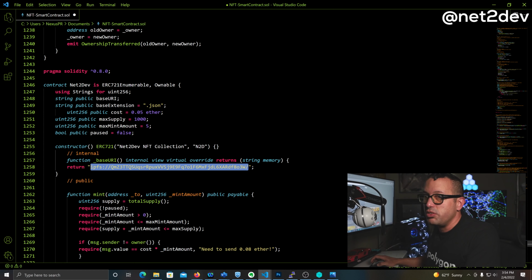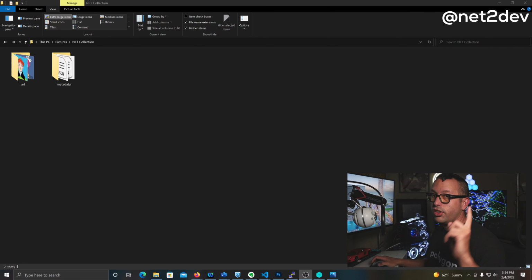Okay, so now we're ready. The smart contract is ready to go. We can go ahead and mint the smart contract. For that, we're going to go to Remix, and we're going to mint the smart contract. So let's go ahead and finally get our NFT ERC721 smart contract live on the blockchain.